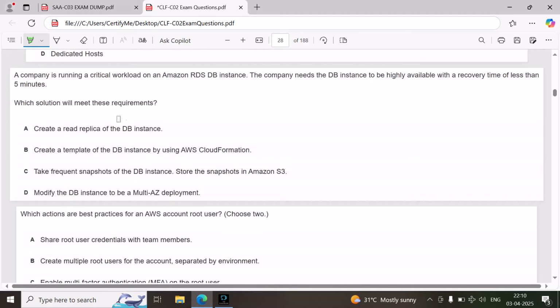Next question. A company is running a critical workload on an Amazon RDS DB instance. The company needs the DB instance to be highly available with a recovery time of less than 5 minutes. Which solution will meet these requirements? Option A, create a read replica of the DB instance. Option B, create a template of the DB instance by using AWS CloudFormation. Option C, take frequent snapshots of the DB instance. Store the snapshots in Amazon S3. Option D, modify the DB instance to be a multi-AZ deployment. The right answer is option D.